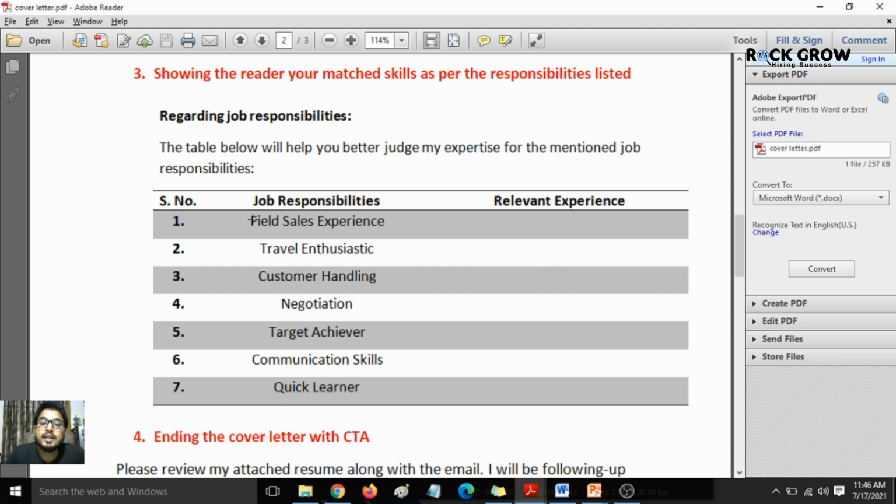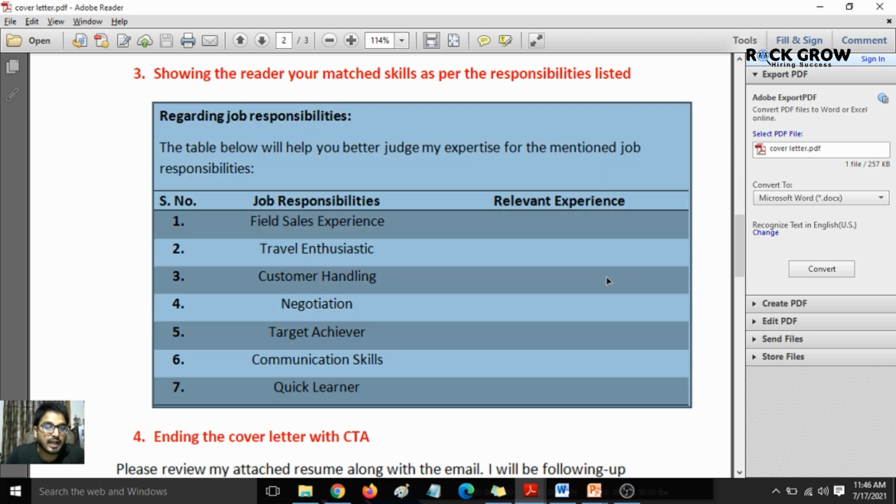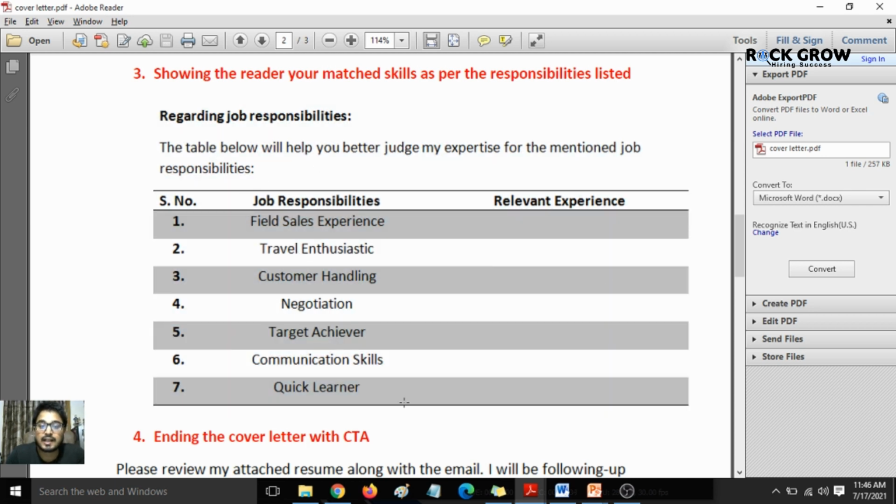For example, field sales experience. You organized an event during your college and you were responsible for bringing, let's say, some sponsor to your college for that particular event. You have some field sales experience related to that. Customer handling: you invited them, and you did some sort of customer handling as well. Those sorts of relevant experience you can add here. What eventually is going to happen is the recruiter will see that this is a requirement and this person has done everything similar to that in his past experience, and it's going to change the game.